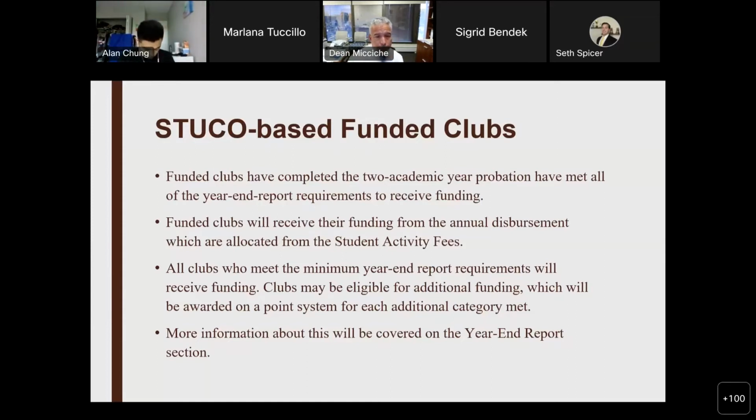All clubs who meet the minimum year-end requirements will receive funding. Clubs may be eligible for additional funding, based on the year-end reports, where you can earn additional funding based on the number of community service, student service, and other events. And Alan will talk a little bit more about this in a moment. Next slide.